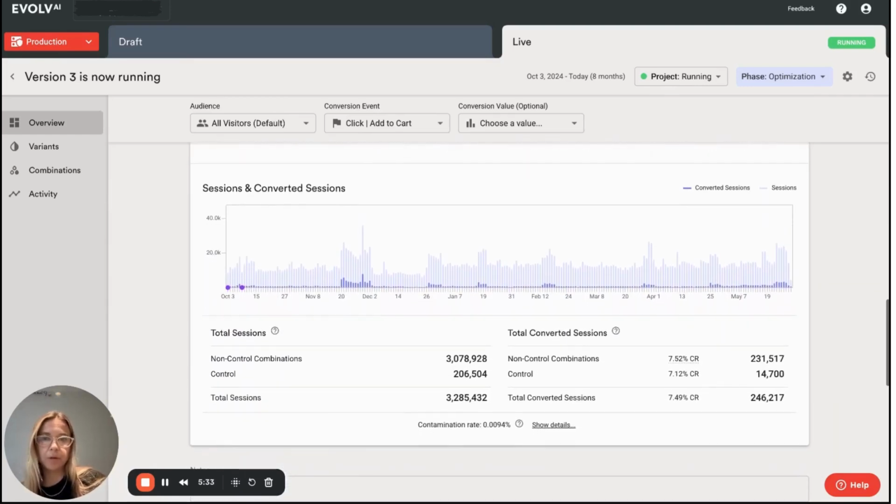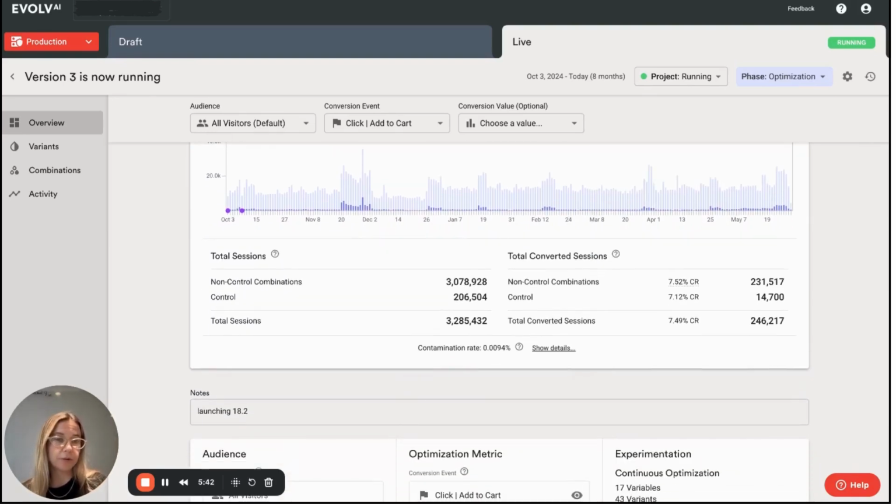Below that, we have our daily sessions and converted sessions. Below that, we have our conversion rates for both non-control combinations, so any user that has been bucketed into an experience generated by the AI, and control, and then the total as well.